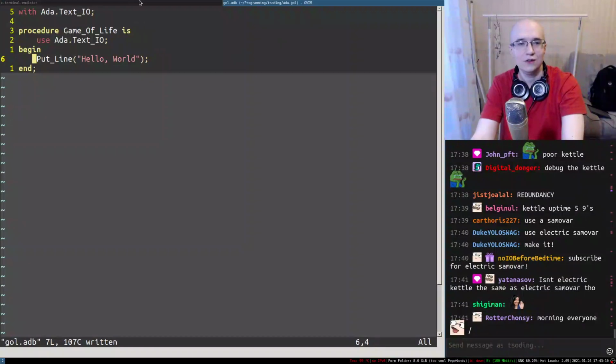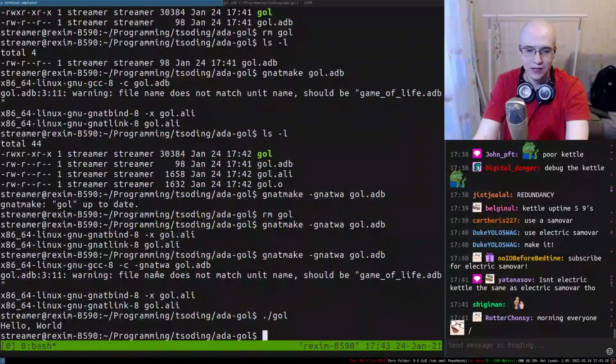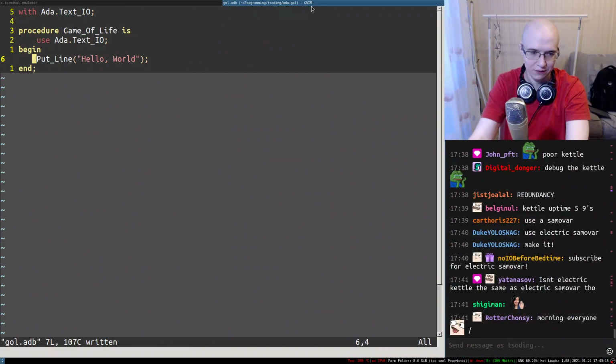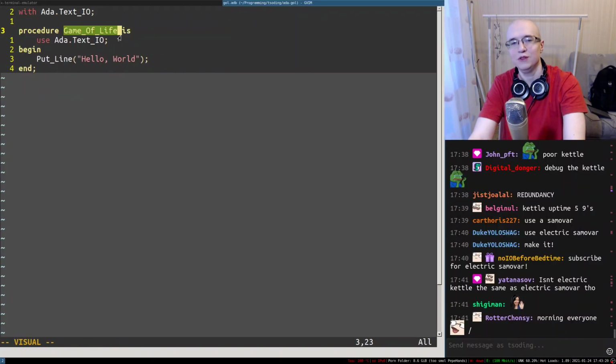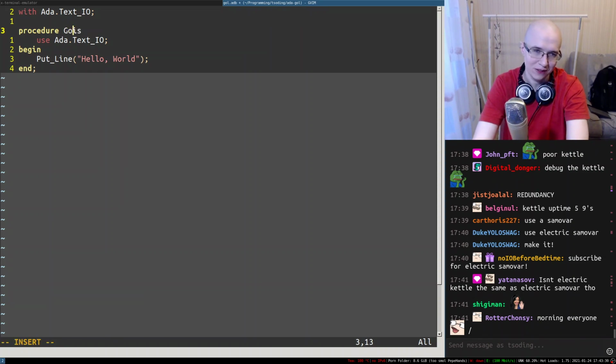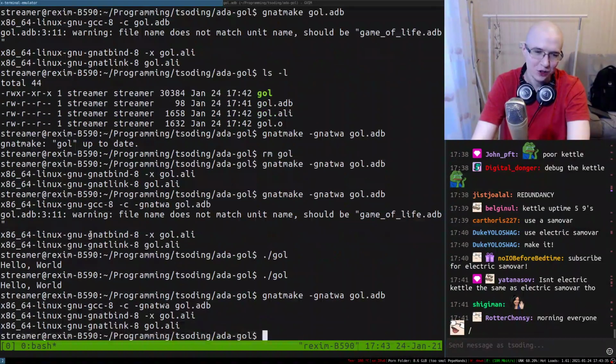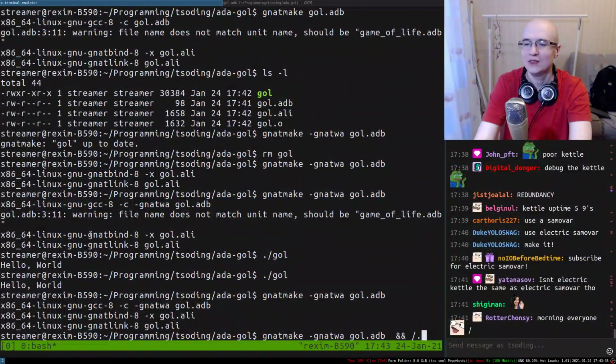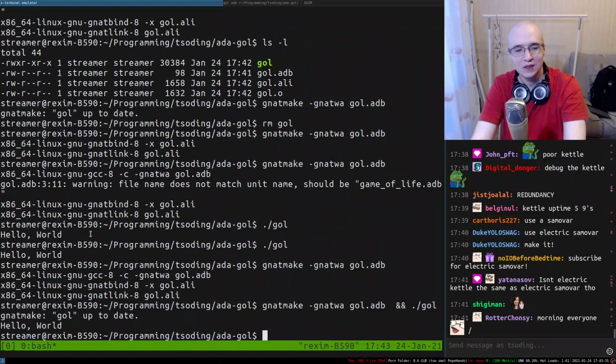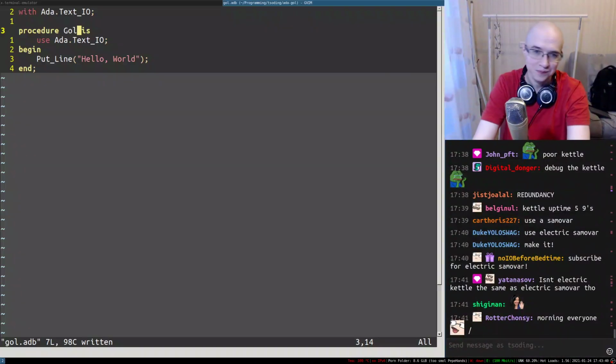Yeah, and here's another interesting thing. Here's the warning: the file name does not match the unit name. I have a file named goal, and the unit name is game of life. It's not that big of a problem, but it's something worth generating a warning about. Ada is a very bureaucratic language, what can I say? So let's rename it back to goal then. Sure. Might as well construct something like this. So here's the hello world.